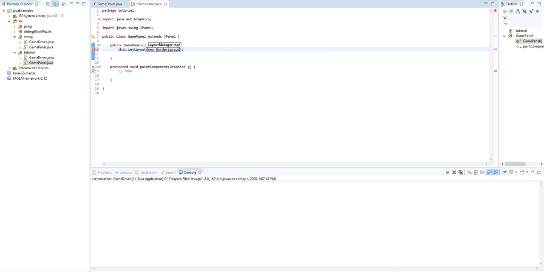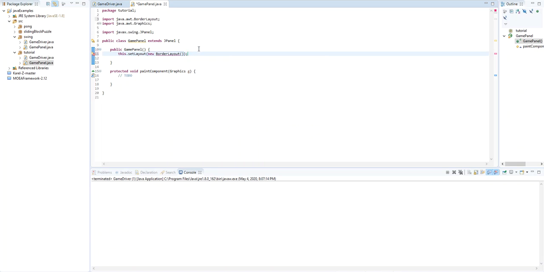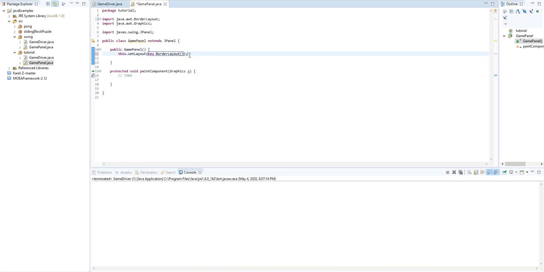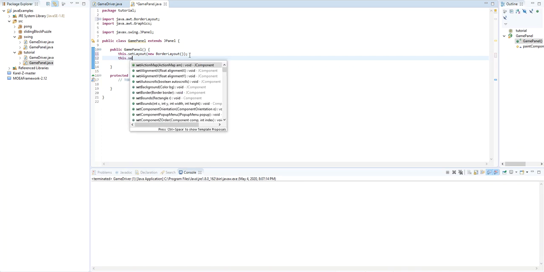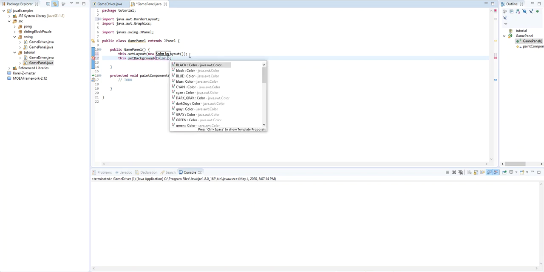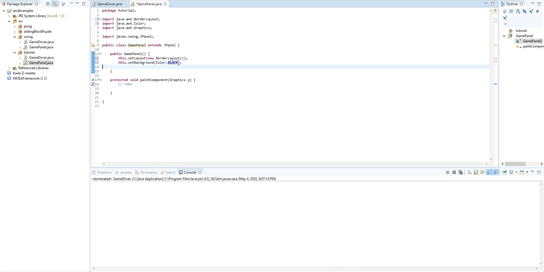So border layouts, we have to construct a new border layout. Again, Eclipse doesn't know about that, so we have to import it. So now we've got a game panel and we've set the layout. We also want to set the background color. So let's do that quickly. Set background color, and we'll use a constant color black because we're playing Pong and it has a black court.